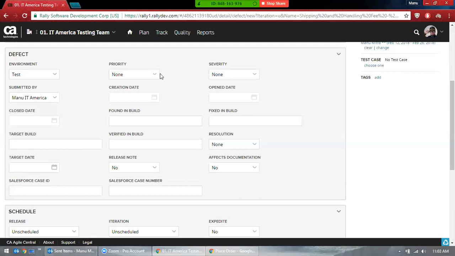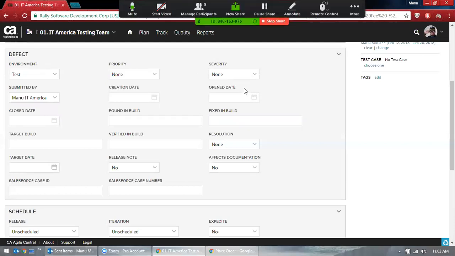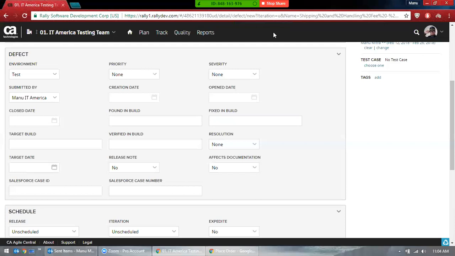Okay, so we'll go to this priority and severity. So what is this priority and severity? Severity is like, what is the impact of the bug, right? The amount of impact it is causing on the application.